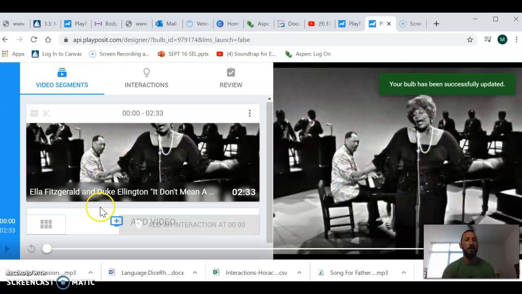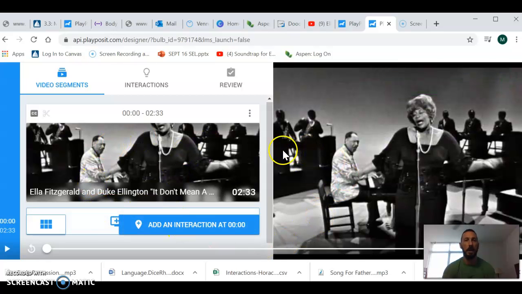Then you can go through and add in your interactions and whatnot with it. So yeah, real quick, easy way, but it's been a lifesaver for me.